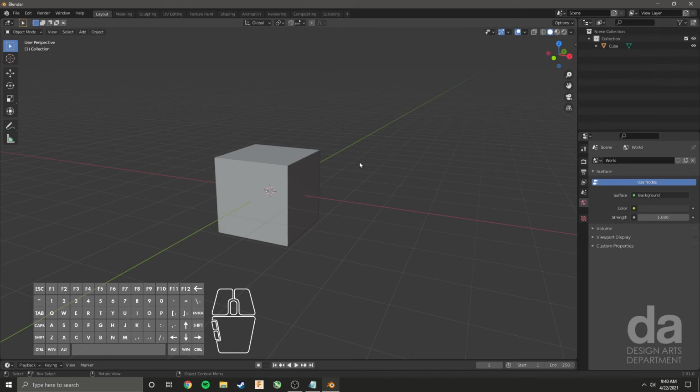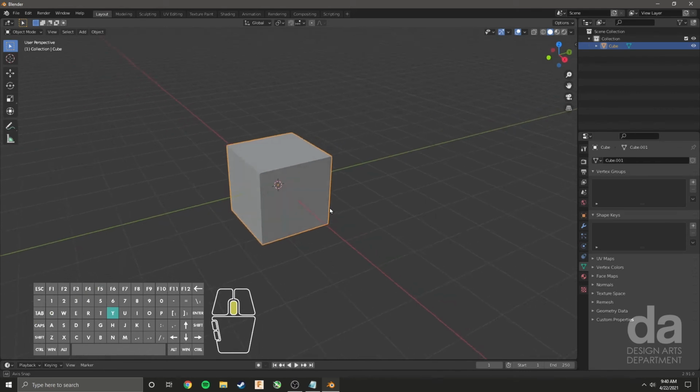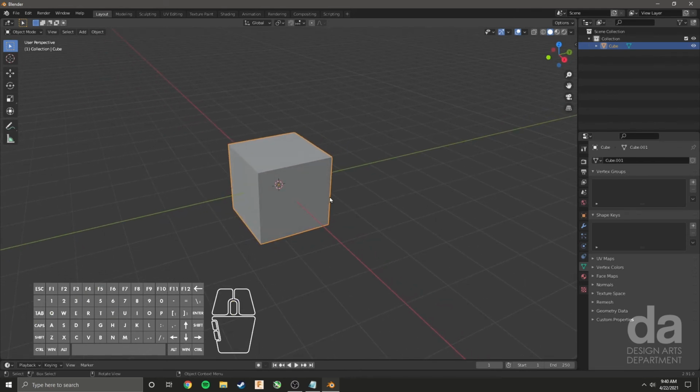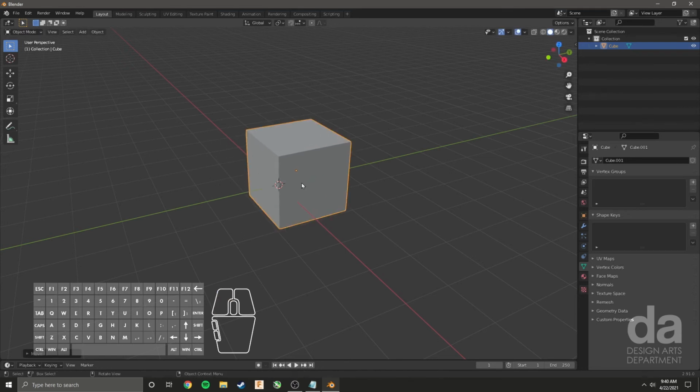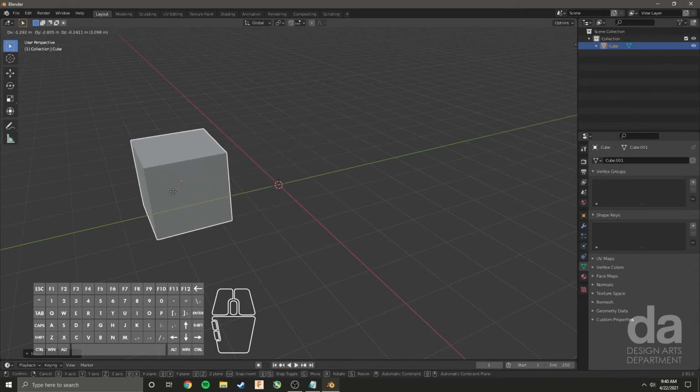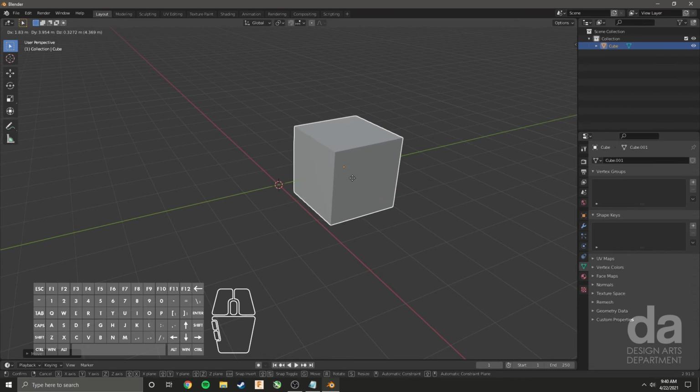So to demonstrate this, I'm going to select my cube here. You know you've got it selected when it has an orange outline. And currently, we are in solid view mode, but we are also in object mode. What is object mode? Object mode is used when you want to move an entire object on its own and treat it as its own object, like so.